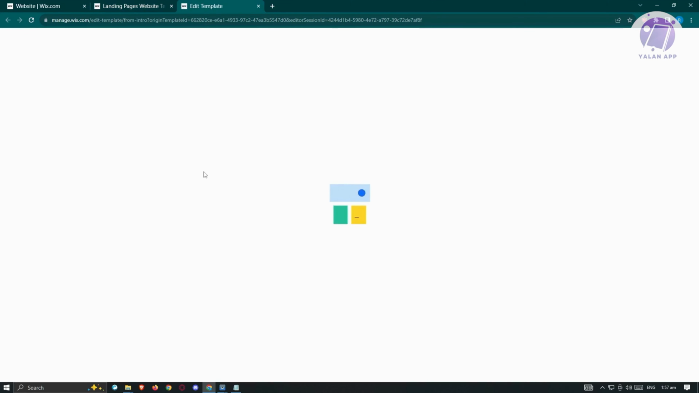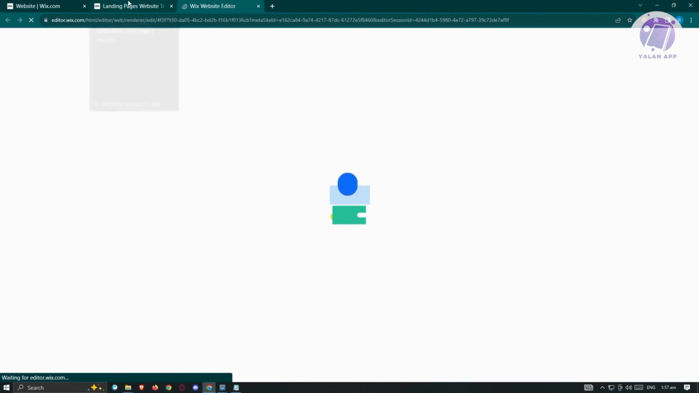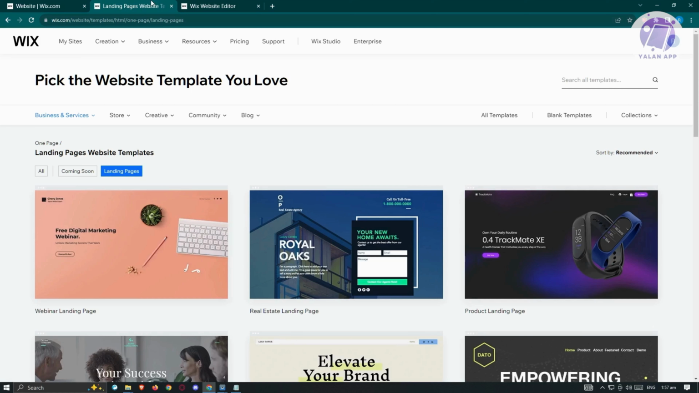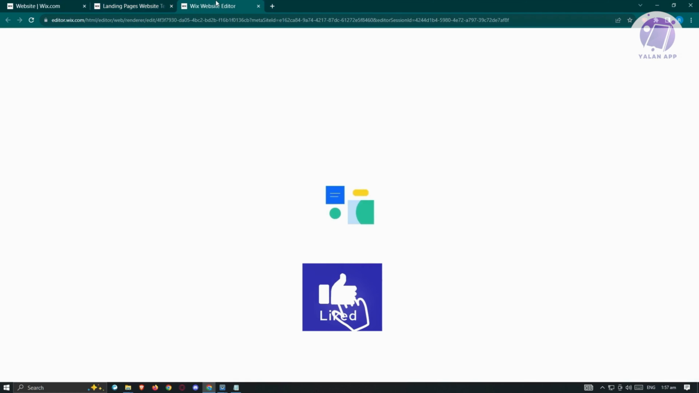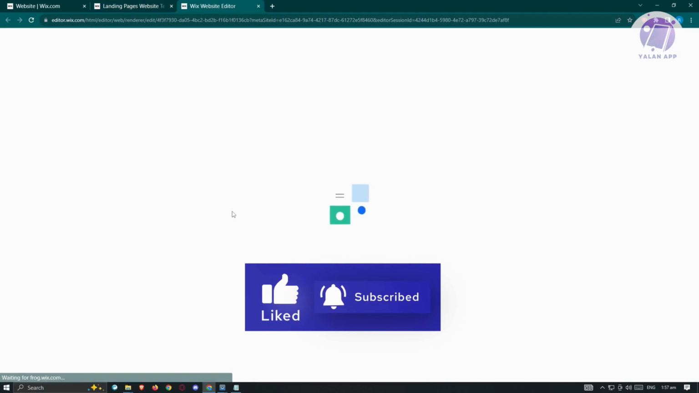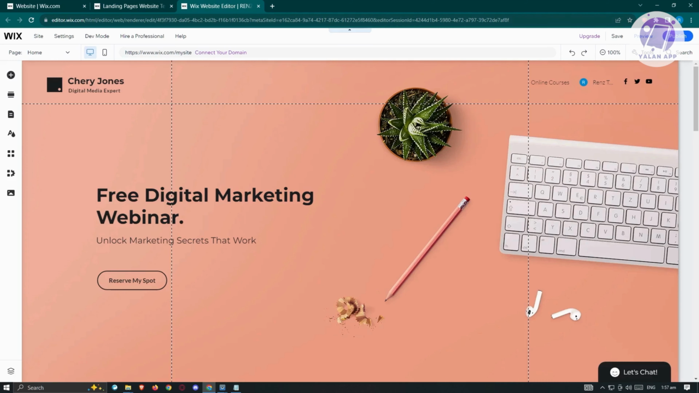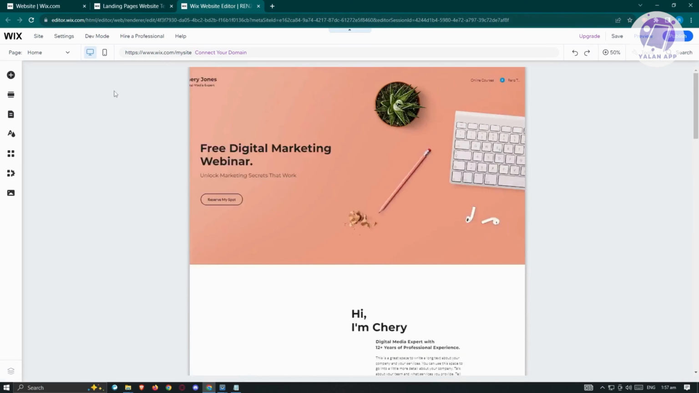It's going to open up another tab wherein we'll be able to edit our template. The good thing about Wix here is that instead of creating an empty website, or sorry, empty page, you'll be able to choose from their templates. As you can see, this is already a landing page. We only need to change a few things on the site itself. So for now, let's wait for it to load up. As you can see, it has now loaded.